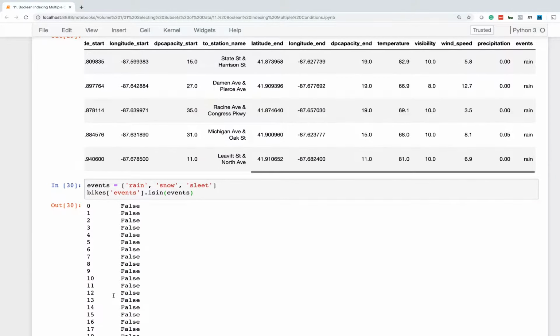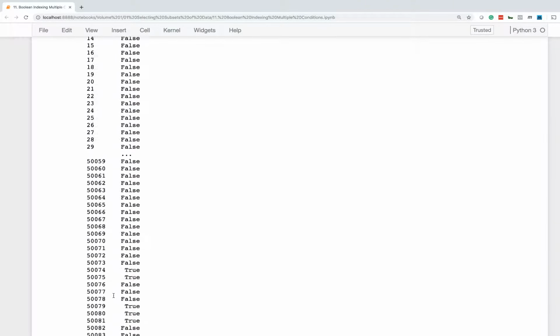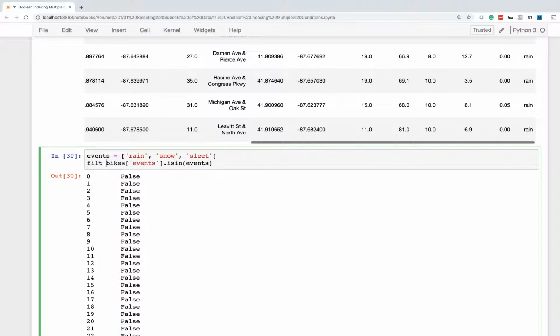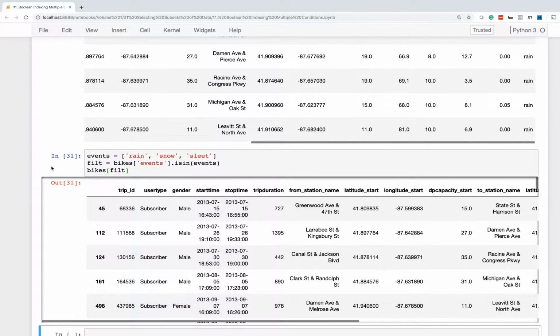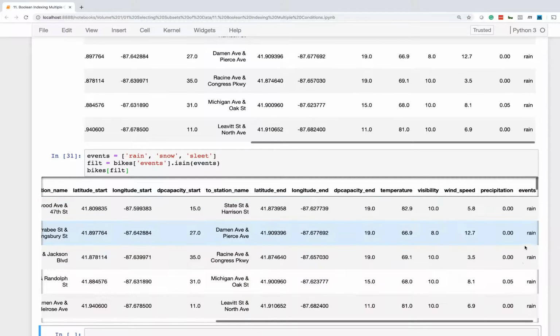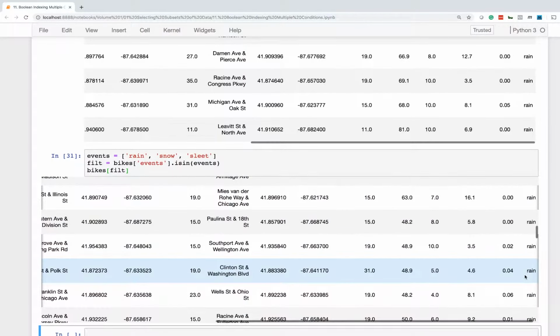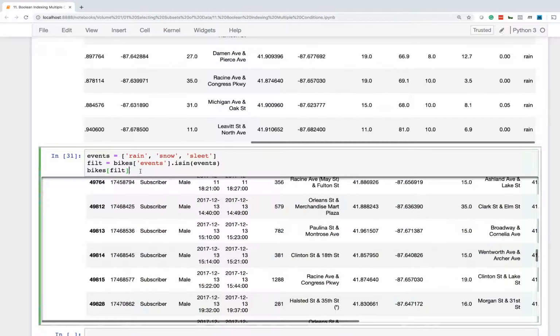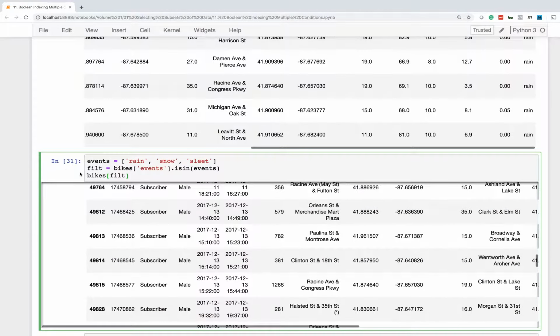So you can just see what's going on here. There's a few trues over here. And we'll just assign this to filt. So this returns a Boolean series, and that's important. You need just a Boolean series here. And then we will put filt in here, and we should get the same exact results as above. It looks like it's a bunch of rain, and then finally there's some snow down here. So that is the isin method.